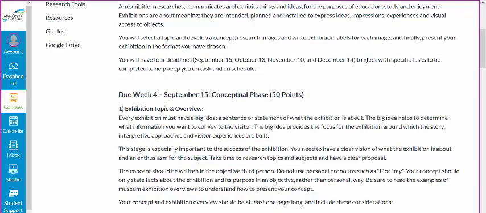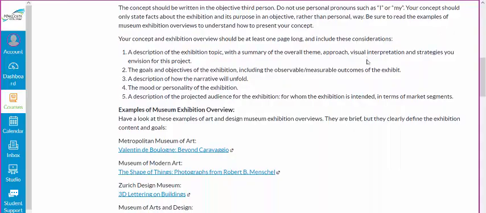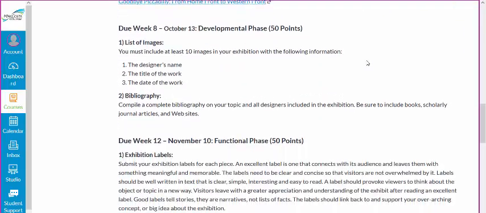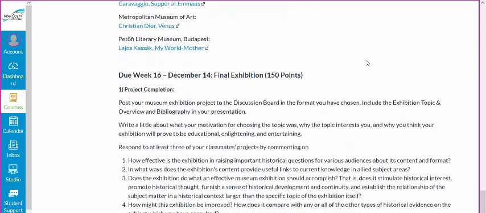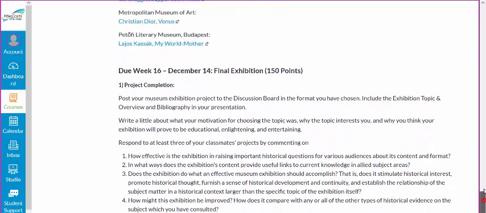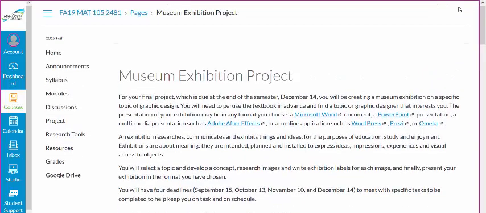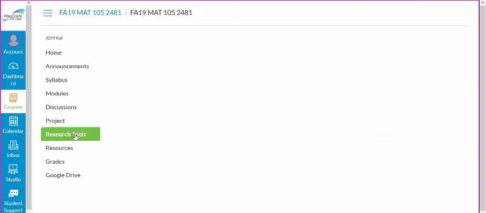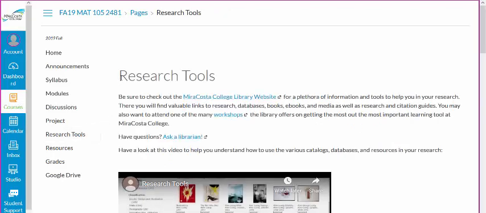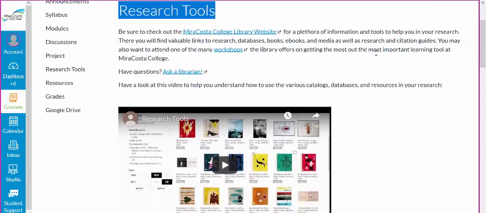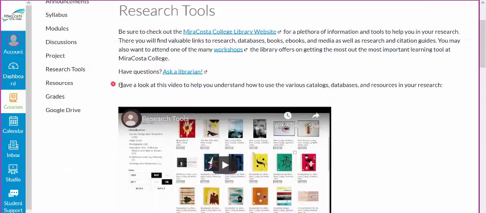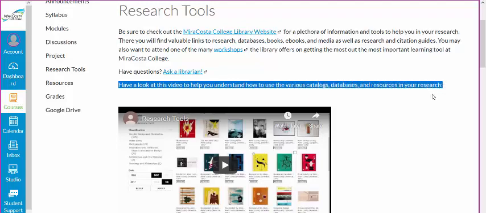Also, very importantly, have a look at the Research Tools page. You'll be doing a fair amount of research in this class, and if you don't know about the resources in the MiraCosta Library, this is an important page for you to look at. Especially have a look at this video, which helps you understand how to use the various catalogs, databases, and resources the library has for your research. So again, be sure to review this in detail so that you clearly understand how to do the kind of research you'll be doing in this class.